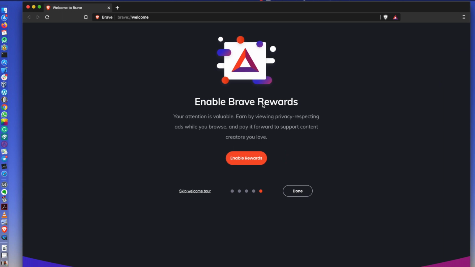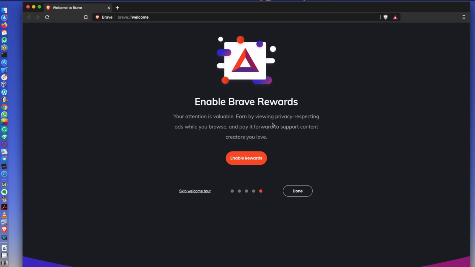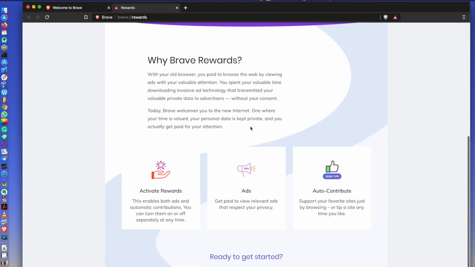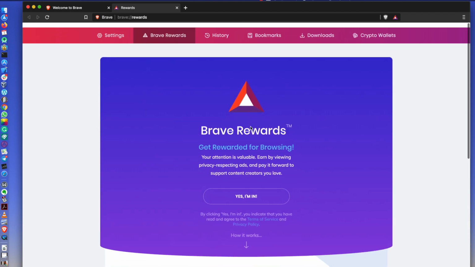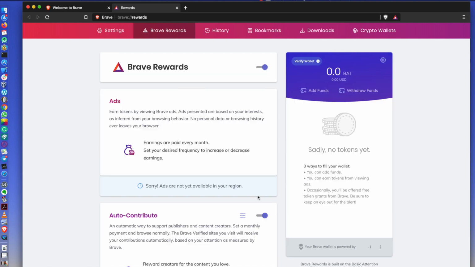DuckDuckGo. Enable Brave Rewards. Basically, it allows creators of content to sign up to be providers of the ads, and then as a user you sign up to those rewards, and content creators are getting some form of appreciation, and you also as a user are getting something out of it. So I'm not sure yet how it works, but let's enable. Okay, and when I press enable, it says why Brave Rewards, activate rewards, ads, auto contribute. Okay, yes, I'm in. So it's gonna create some kind of wallet. Is it a crypto wallet or something?